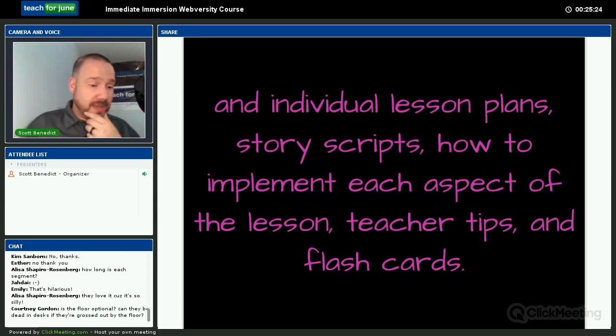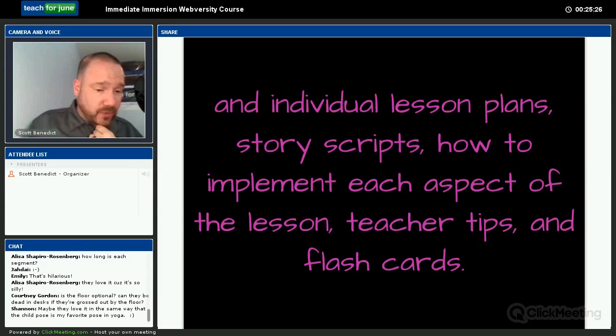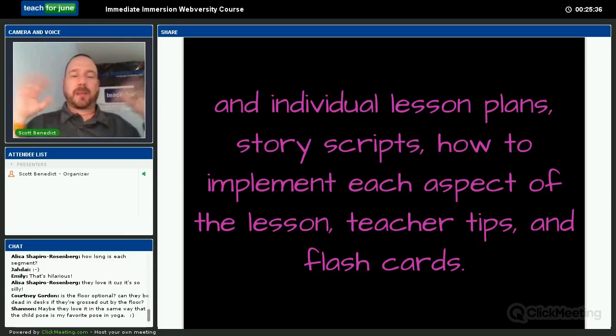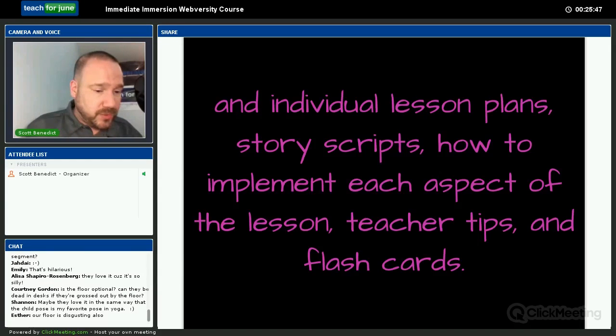It's great. Courtney says, is the floor optional? Can they be dead in desks if they're grossed out by the floor? I'm sure you can modify it as you need. We have another one called freeze frame where it works very similarly, but they're standing, they're not on the floor. My kids, no matter how gross my floor is, they have no problems getting on that floor. I don't know why. Shannon says maybe they love it in the same way that the child pose is my favorite pose in yoga. Very true.